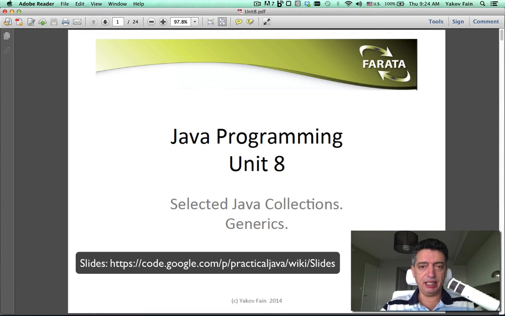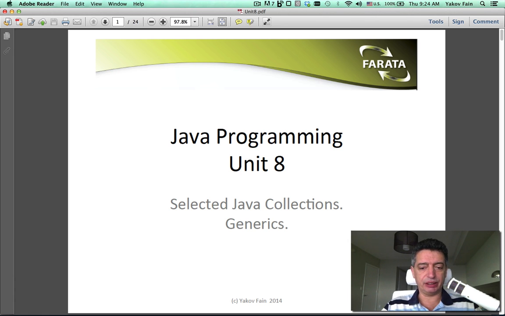Today is lesson 8 of our training Intro to Java. Today we're talking about selected Java collections and what are Java generic data types.